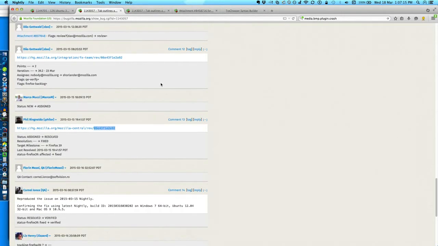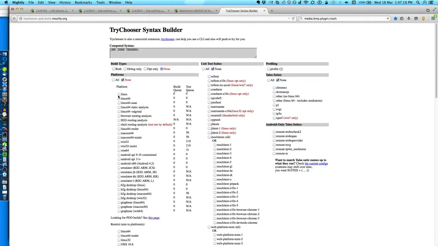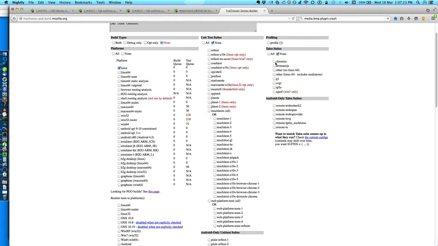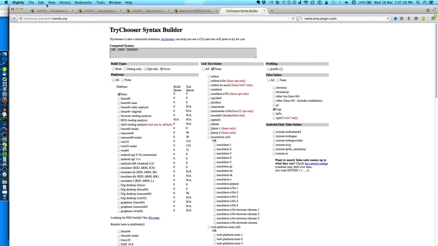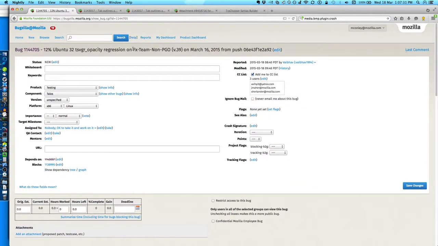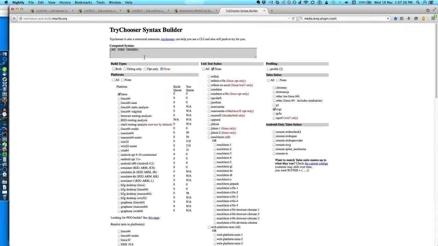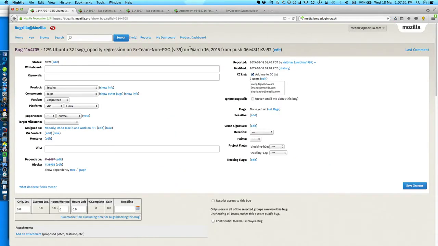So what I will do then is choose Linux, and we will do only Talos tests. Now the SVGR tests are under here, so I only have to do those. It was only opt builds. I don't think we do performance tests on debug builds because that doesn't make any sense. Debug builds are inherently slow, so I'm pretty sure this is opt only. So I'll be doing try build opt only on Linux 32-bit, no Mochitests, just the TSVGR Talos test, and I think that's all we need.